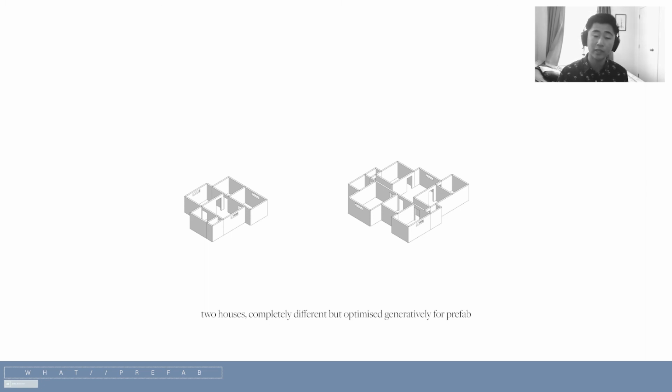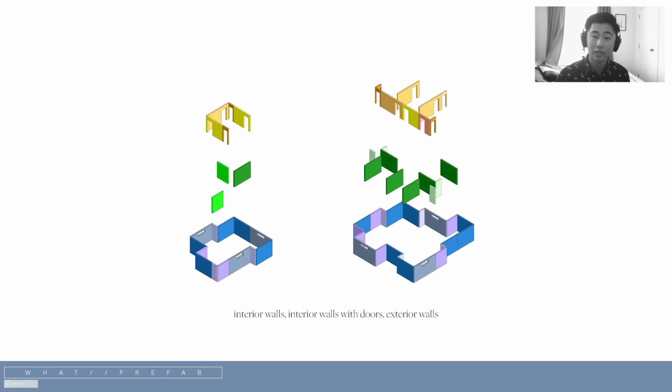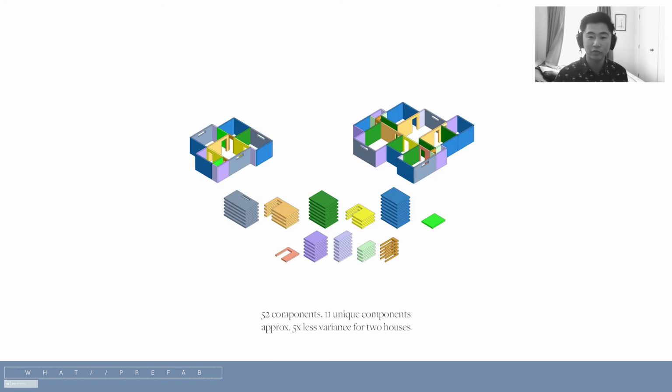They share no design commonality, but they are optimized generatively for prefabrication. So we are able to take these 2 completely different houses and split them up into their constituent parts, and we end up with 2 houses, 52 components total, but only 11 unique components. And what this means is when you go to mass manufacture these houses, you can just go to the fabrication facility and say, hey, I only need these 11 variations, instead of coming to them and saying, hey, I need 100 unique parts. You can imagine it's going to be a lot of trouble to deal with.